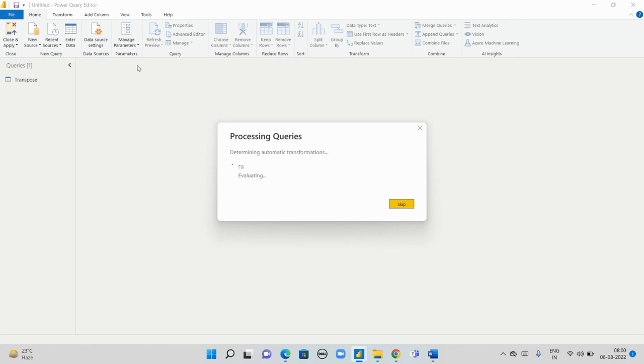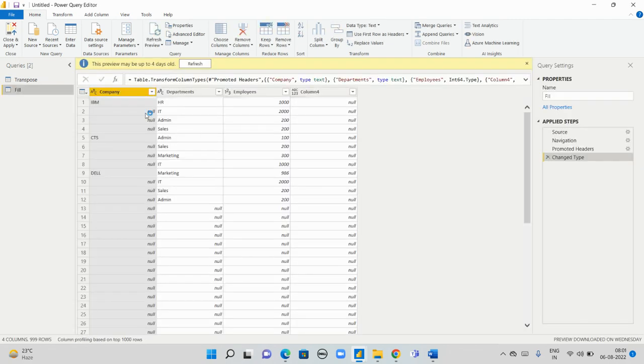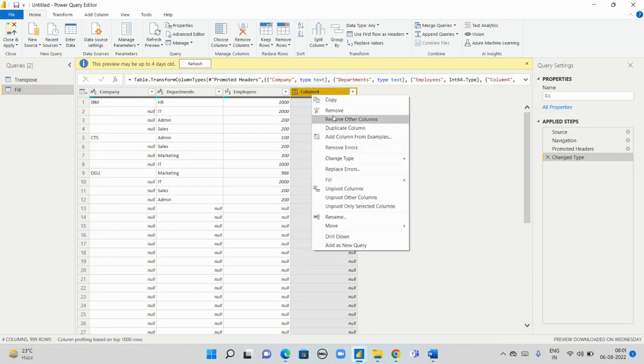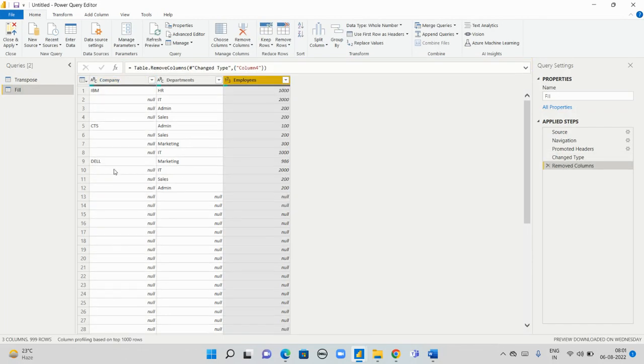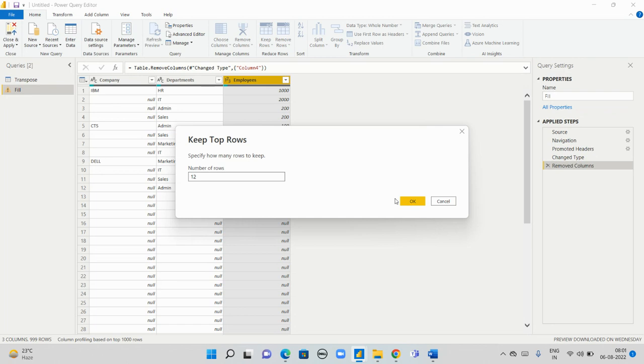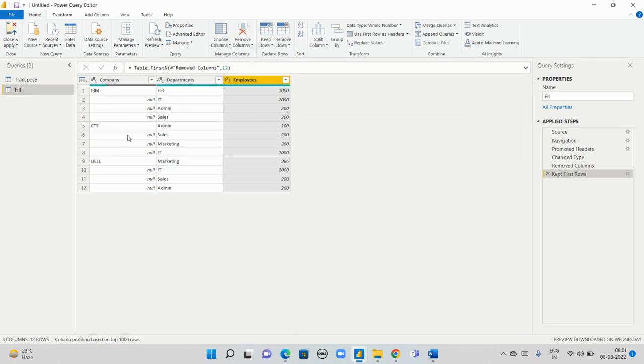Sometimes there is a data type issue, and then we may not be able to do the operation. At that time, you just refresh the data, otherwise you connect again. Yeah, this is the way. Okay, now you remove this column. First thing. Second thing, here you select only the top 12 rows, keep the 12 rows. Yeah, now the data is the same.